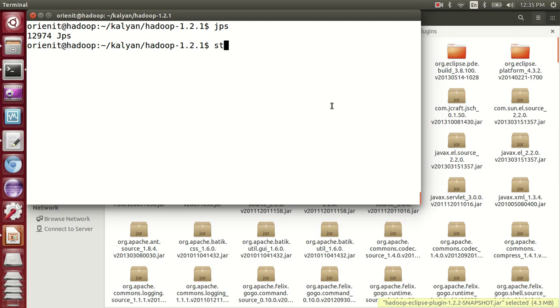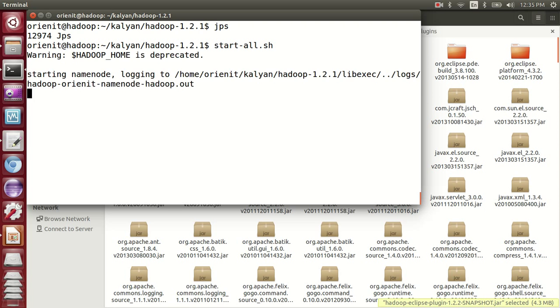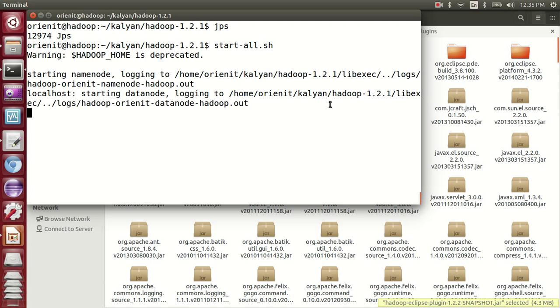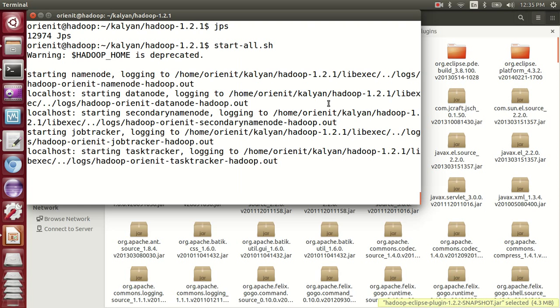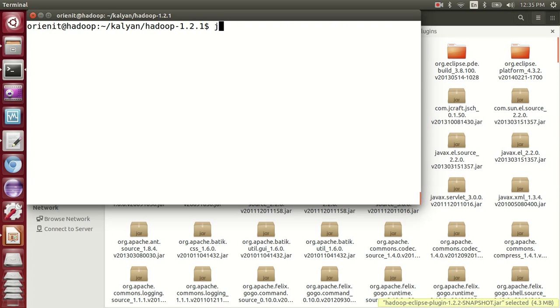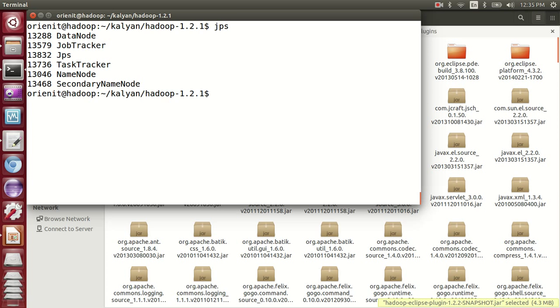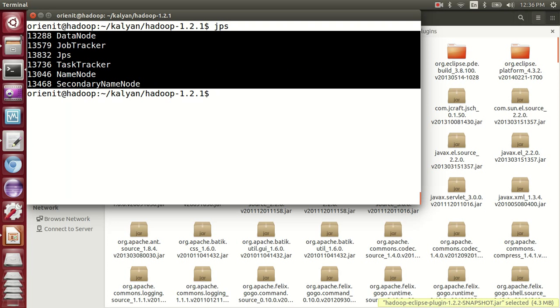How to start Hadoop is, the command is start-all.sh. This command will make sure that Hadoop runs. Now the processes have started, verified by jps. Yes, you can verify now: data node, job tracker, task tracker, name node, secondary name node, everything is running from the Hadoop side.